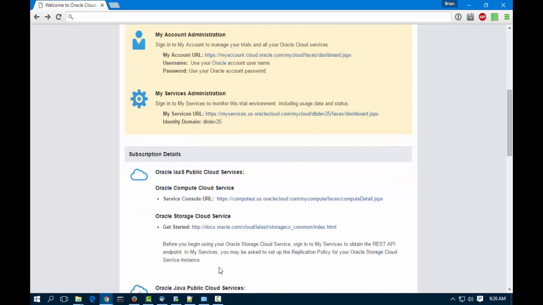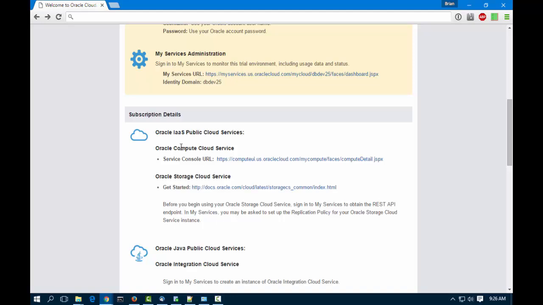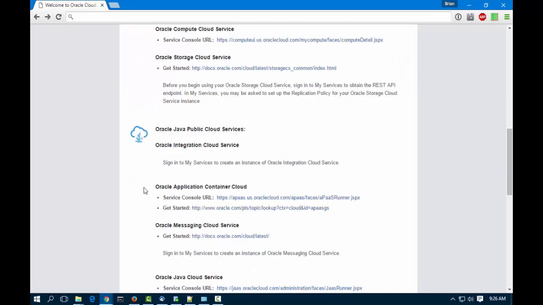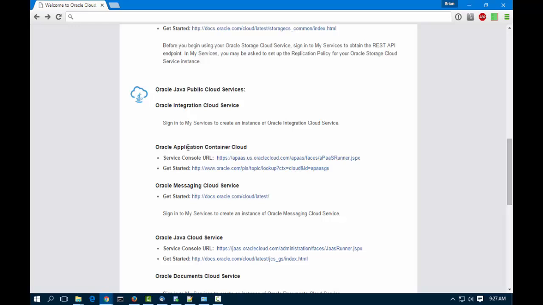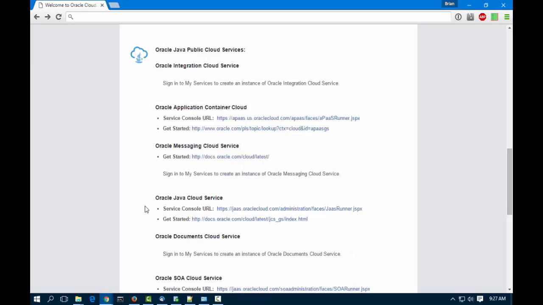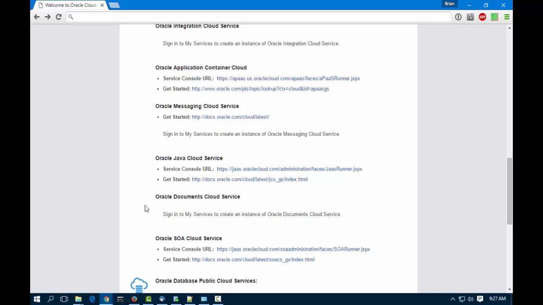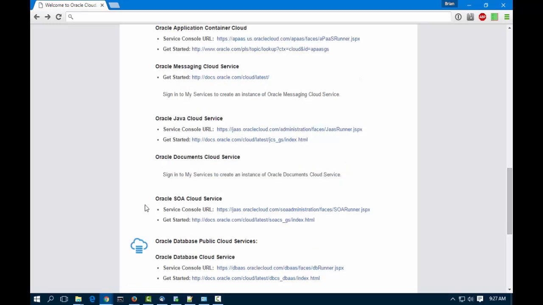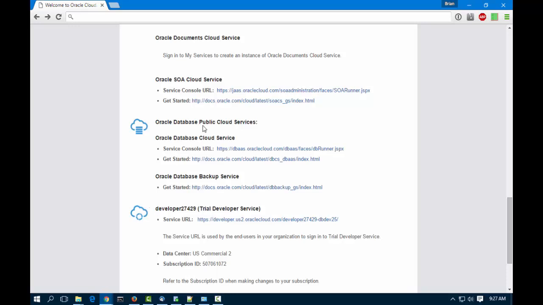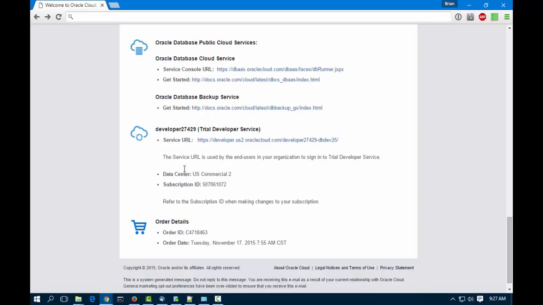If you scroll down, you'll see all the subscription details that a trial service gives you. We have some Oracle Storage and Oracle Compute Cloud services. Also included with this trial is Java public cloud services, such as the Integration Cloud Service, the Application Container Cloud Service, the Messaging Cloud Service, the Java Cloud Service, and the Documents Cloud Service, as well as the SOA Cloud Service. You'll also see what we're going to be talking about today is our Database Cloud Services. So here we have the Database Cloud Service and the Database Backup Cloud Service. Lastly, if you'd like to try it later on, you can look at the Trial Developer Cloud Service.